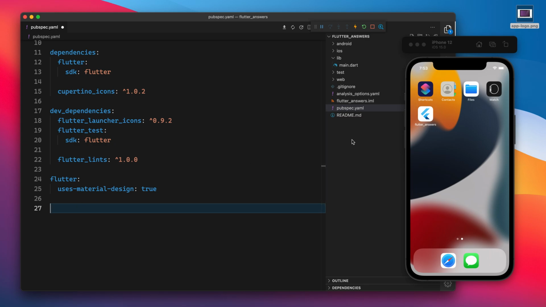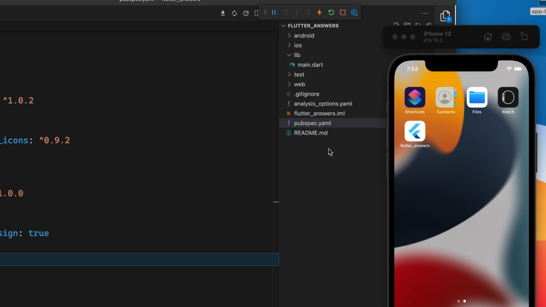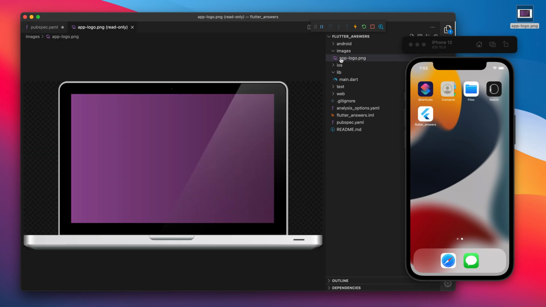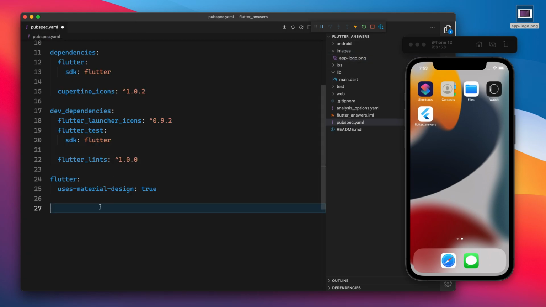You just have to come to the bottom of your pubspec.yaml and write the configuration. Before writing the configuration, I am going to add the icon. So let's create a directory called images, and inside that I will copy and paste the logo of my company or the business. Now I will start writing the configuration. Just write flutter underscore icons. Here I will write the configuration for my icon. The first one is the image path, which is images slash app hyphen logo.